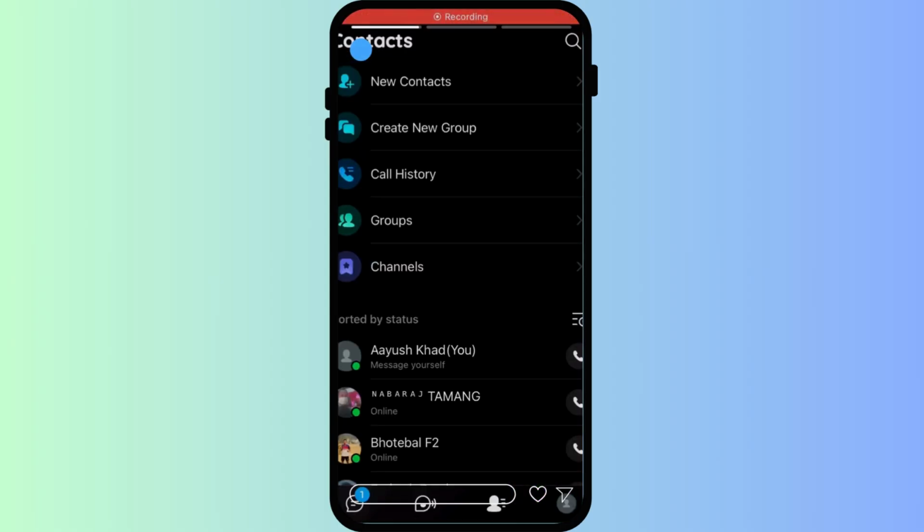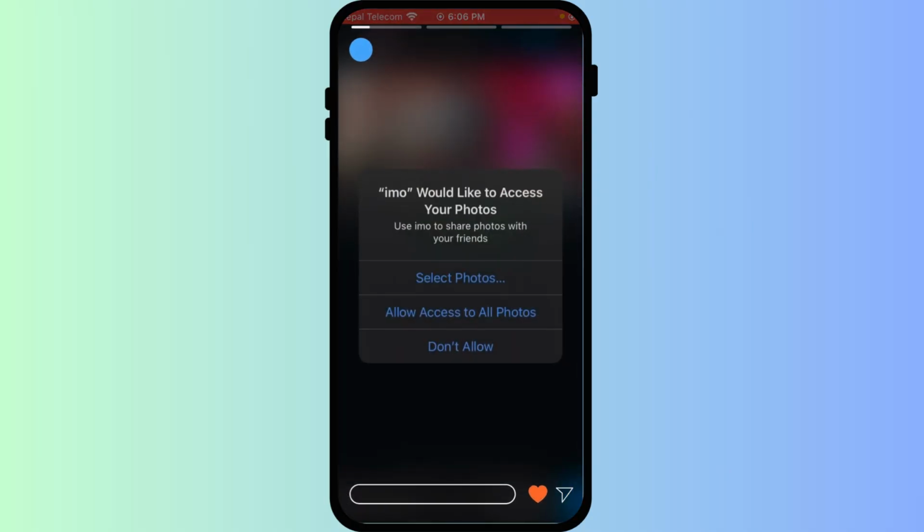At the bottom right of the chat, you'll see a text input box. Next to it, you'll see a plus icon. Tap on it to open the menu. From the menu that appears, you can select the photos and videos that you want to send.